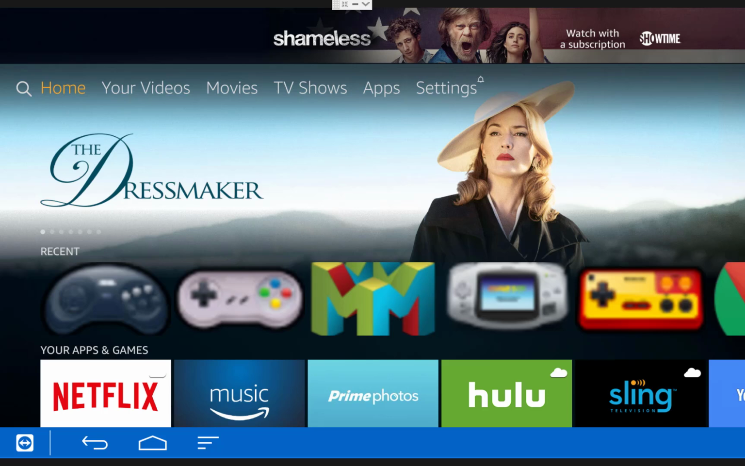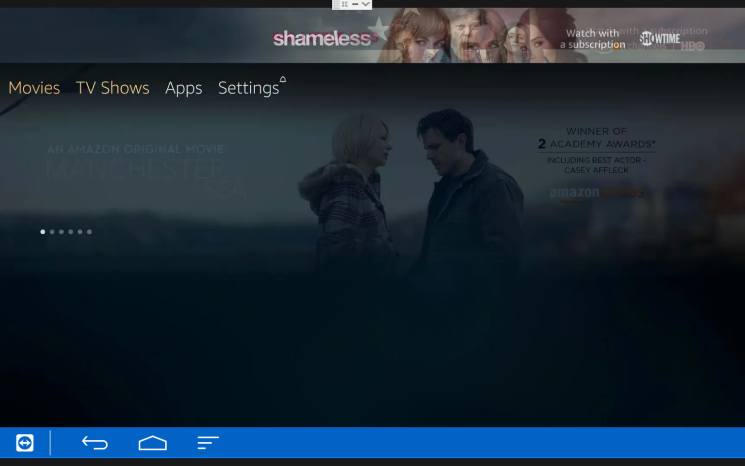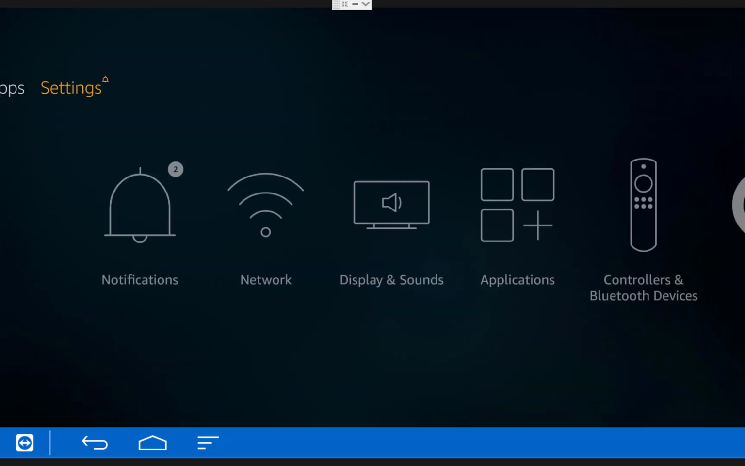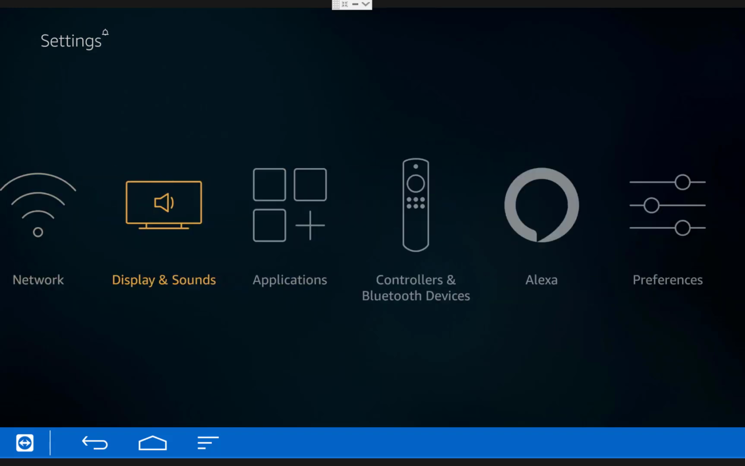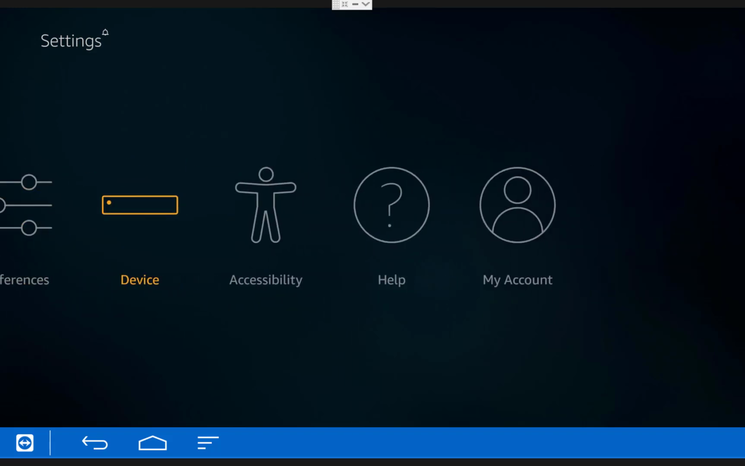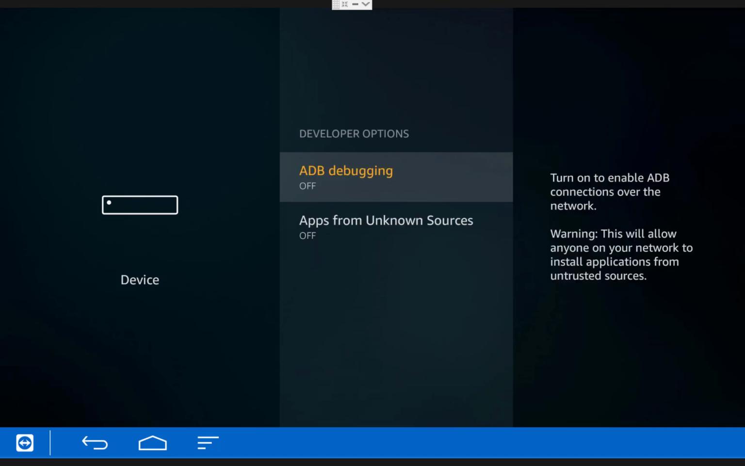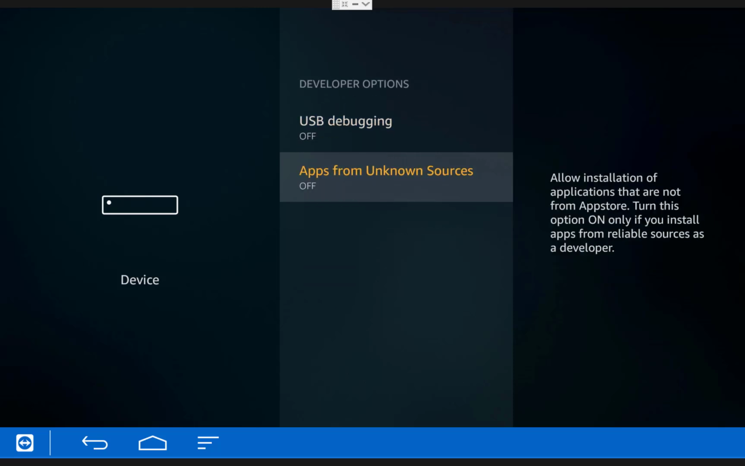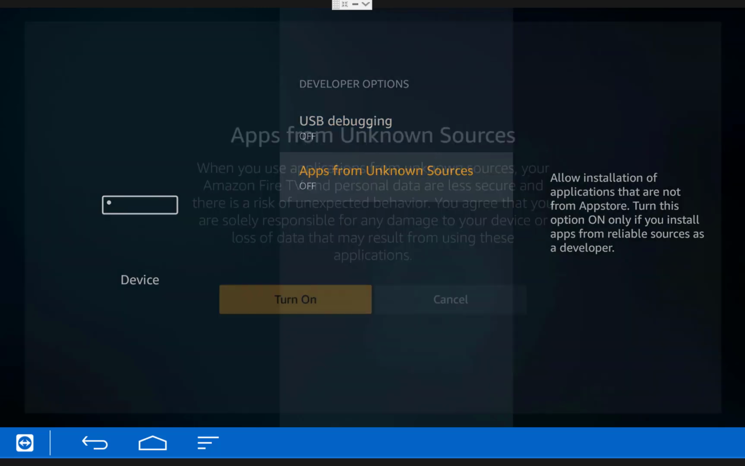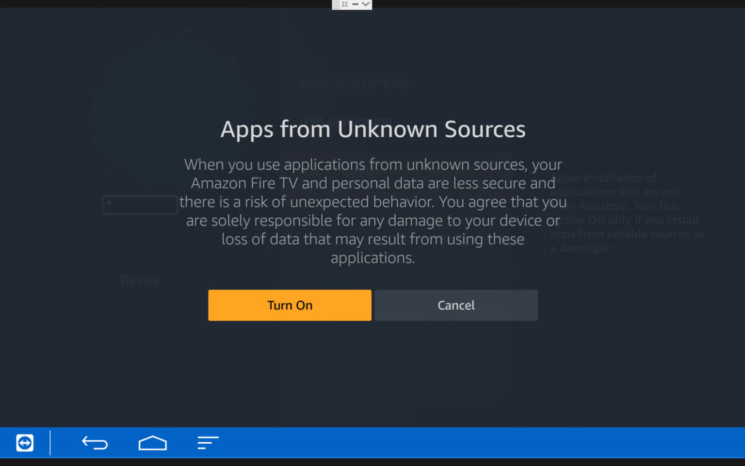So the first thing we're going to need to do is scroll over to Settings on our Fire TV, then over to Device, then choose Developer Options, and turn ADB Debugging on, and turn Apps from Unknown Sources on. You'll get this pop-up, just click Turn On.